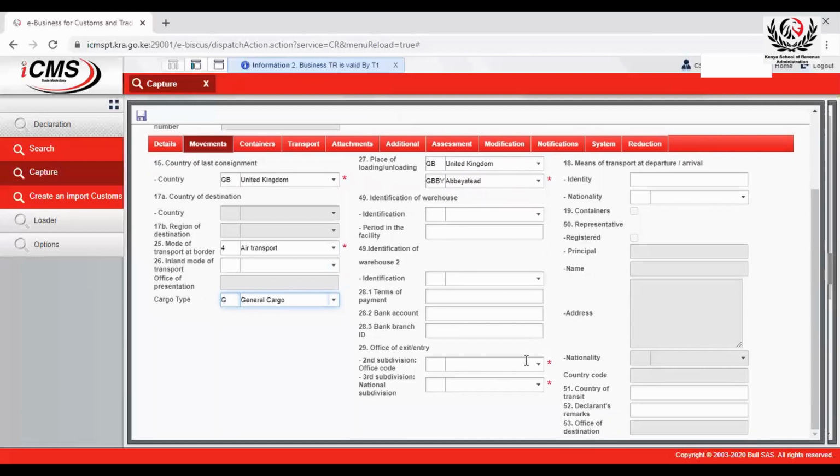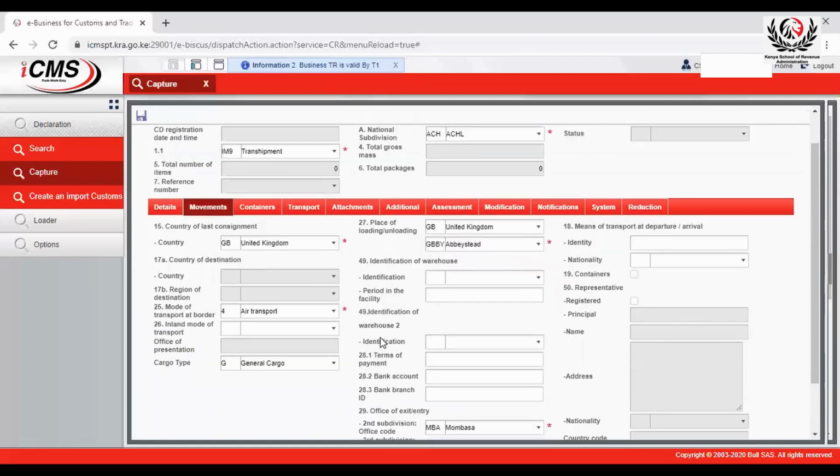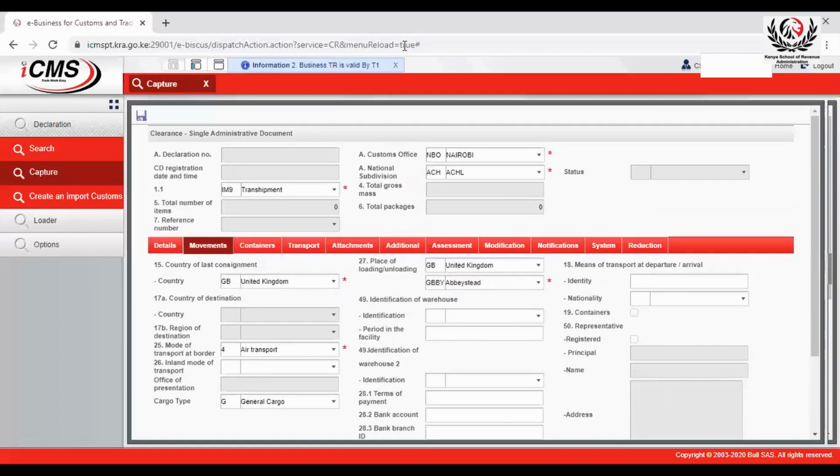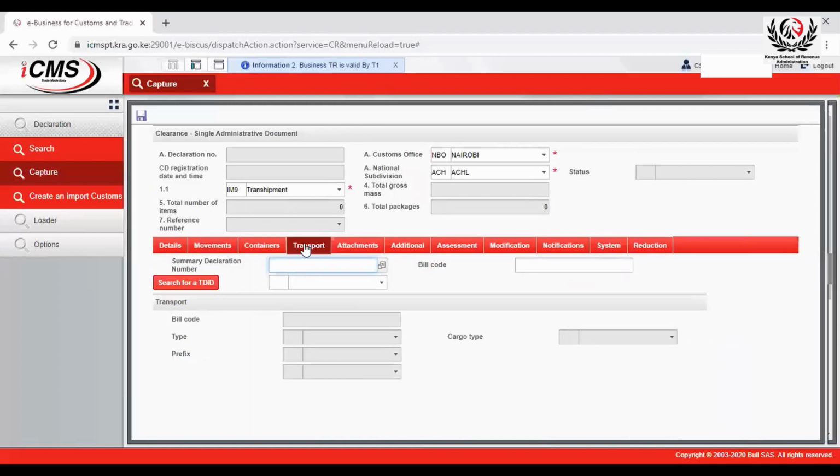Then the exit, office of exit, where the goods are going to be exported from. Ours is in Mombasa. These goods are going to Kilindini. It is a spare part for a vessel. Then we need to go to the transport tab so that we can capture the manifest details.